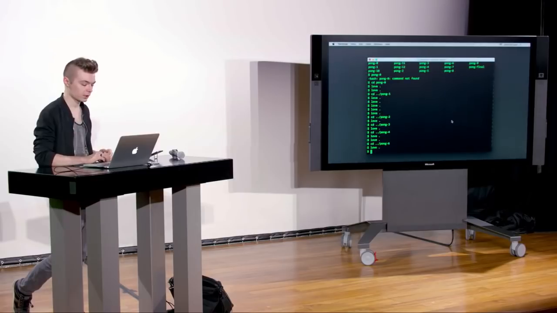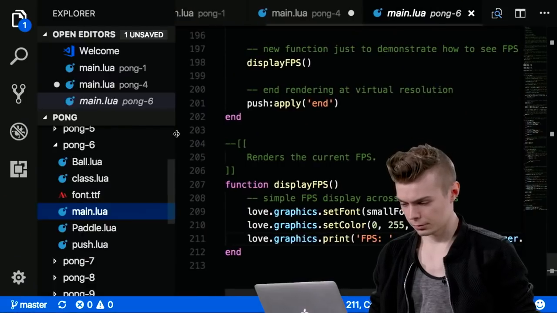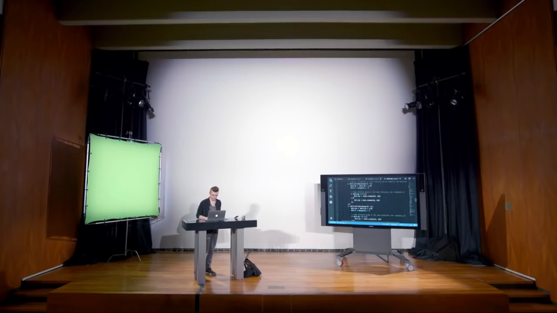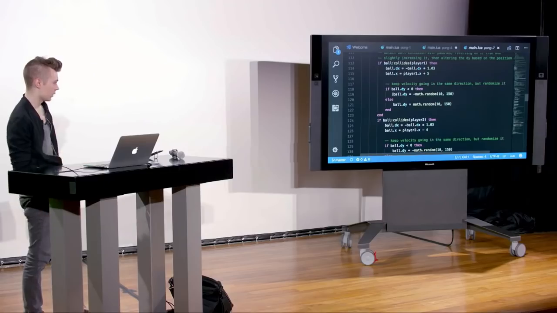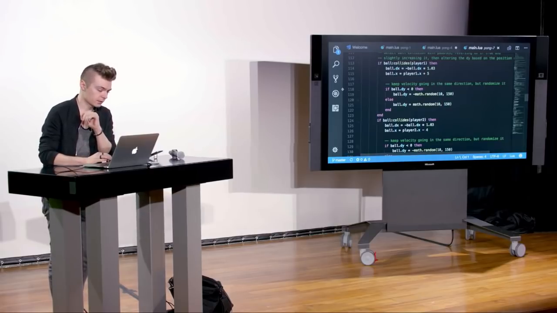So we'll see that here in our code. If we go to Pong 7 at line 113, we have a function that we're calling called ball collides. Our ball class has a function called collides. So let's go ahead and take a look at our ball class.